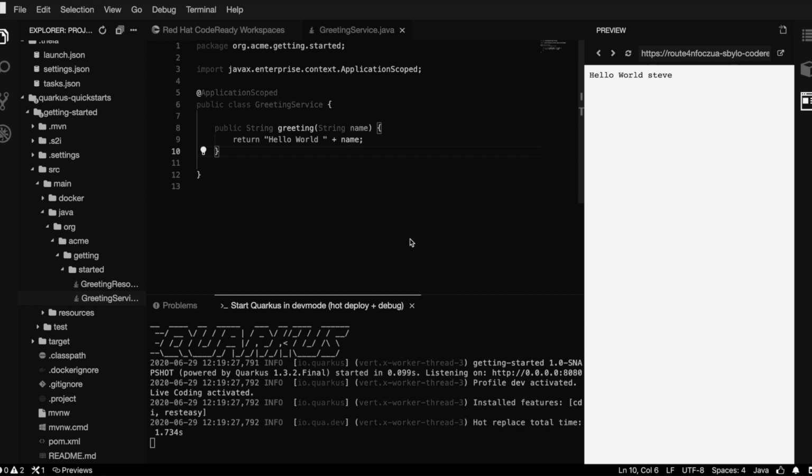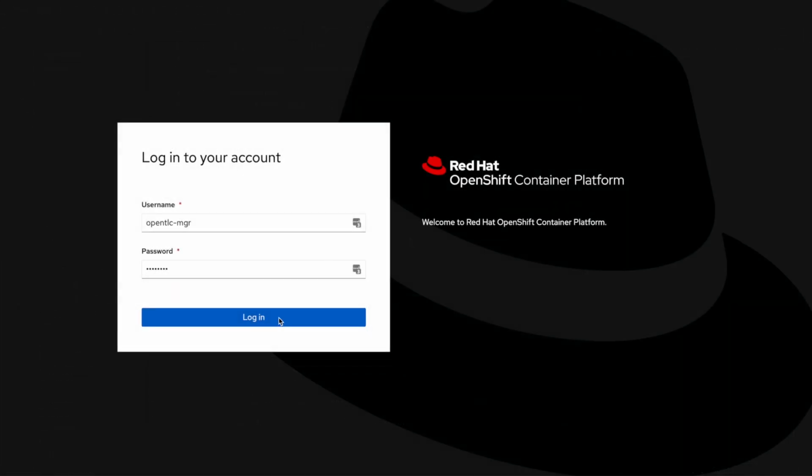This is a demo about Red Hat CodeReady Workspaces version 2.1 running on OpenShift version 4.4. I'll show you how to work with a Quarkus application and also how to debug it. And at the end, I'll show you how to remove CodeReady Workspaces from OpenShift. So let me log in.